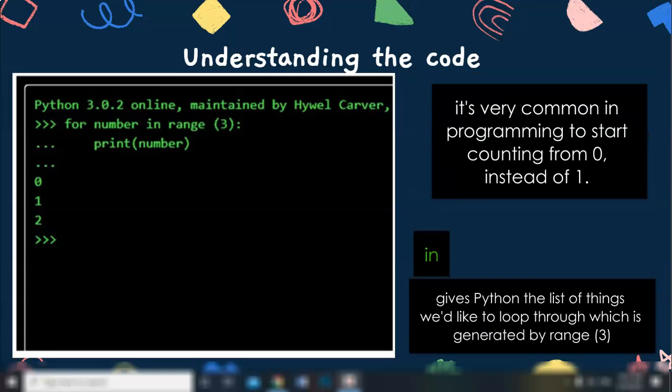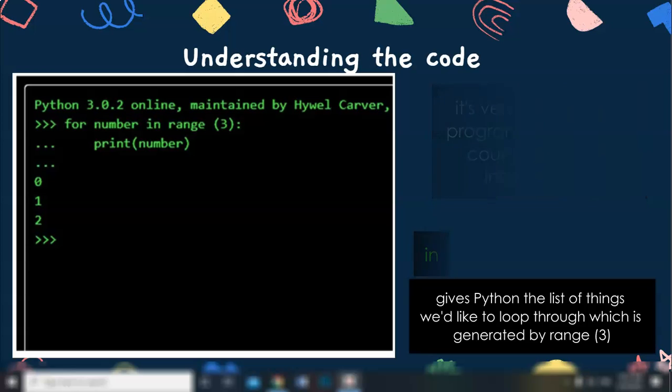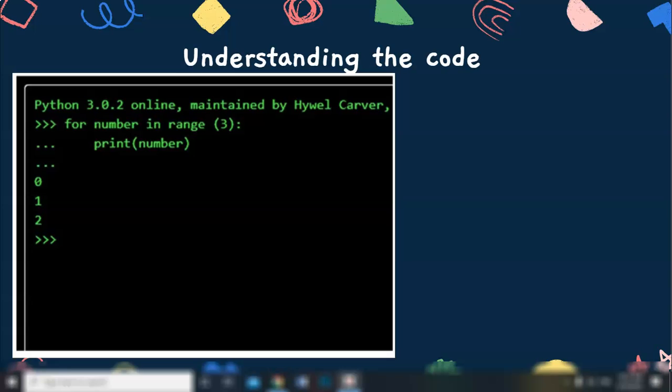The in gives Python the list of things we'd like it to loop through, which is generated by range 3, which tells Python to loop through 3 numbers: 0, 1, and 2. If you want Python to count up to 5, you should use range 6, which tells Python to loop through 0, 1, 2, 3, 4, and 5.